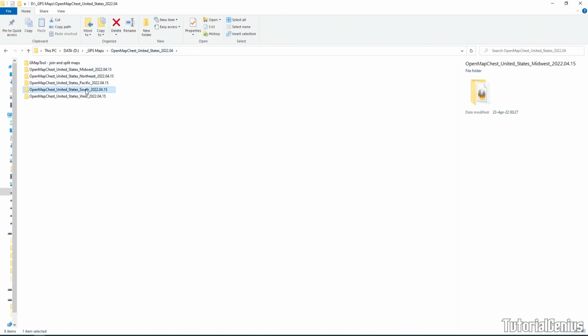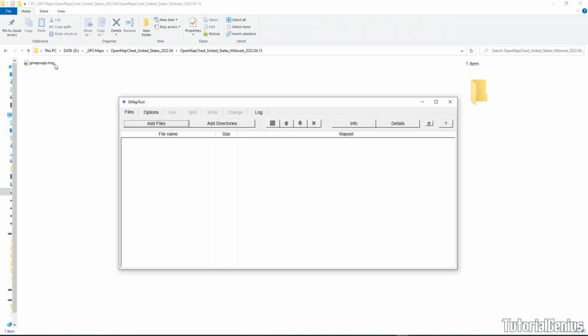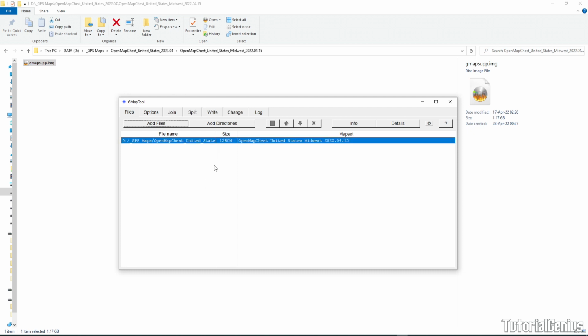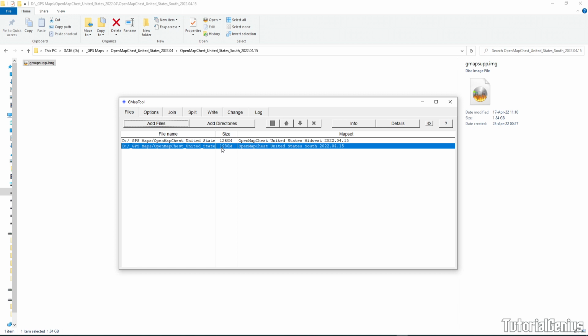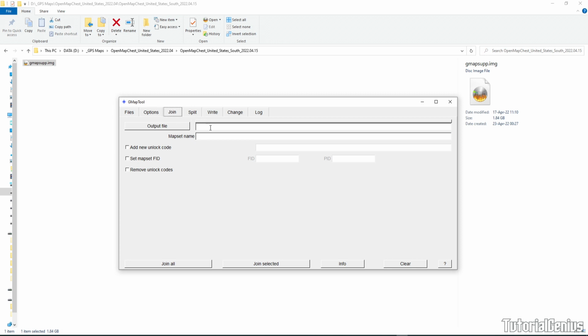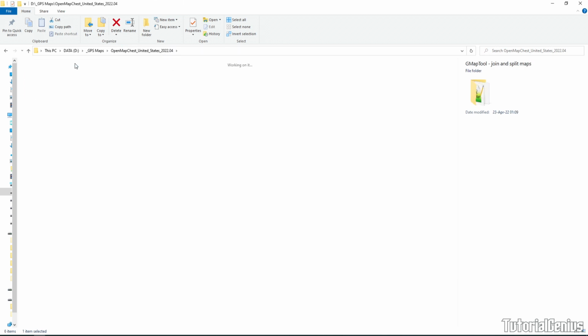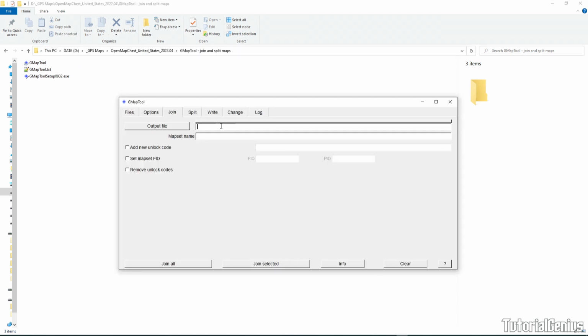So I know that Midwest and South are both quite big maps, but they also don't exceed the 4 gigabyte file limitation of the FAT32 system. So what I'm going to do is add the Midwest map here, and I'm going to add the South map right there. So you can see the size here, it's around 3.1 something something, and the FAT32 format is 4 gigabytes, so it's not going to exceed 4. It's only going to be 3.2 gigabytes when I combine these together. So this is Midwest and South. We're going to click join, and this will be our output file here. So I'm going to output them into this directory here. I'm going to paste that.